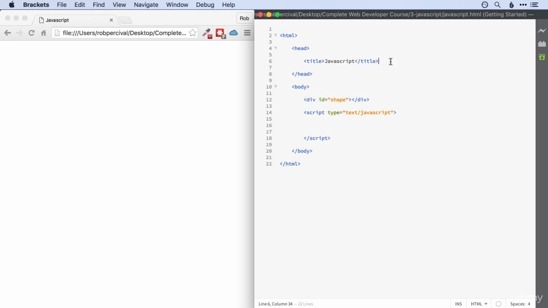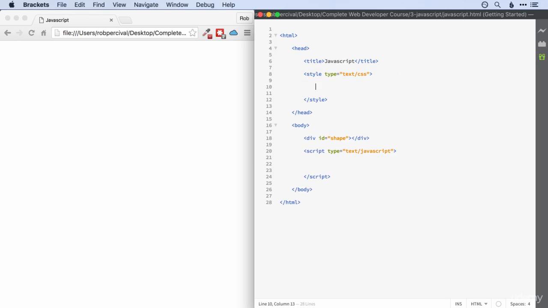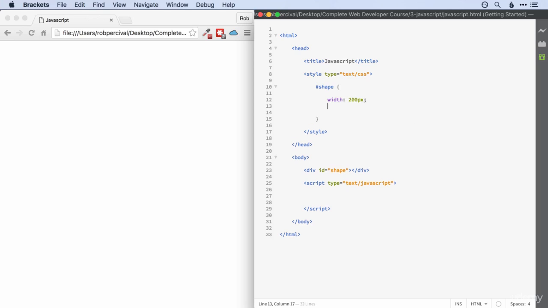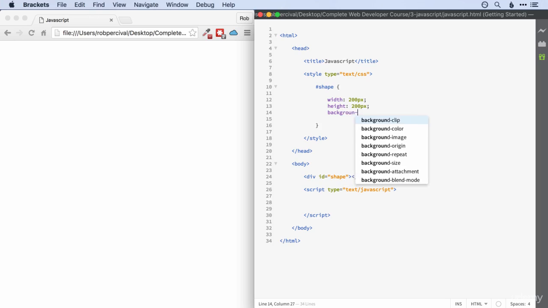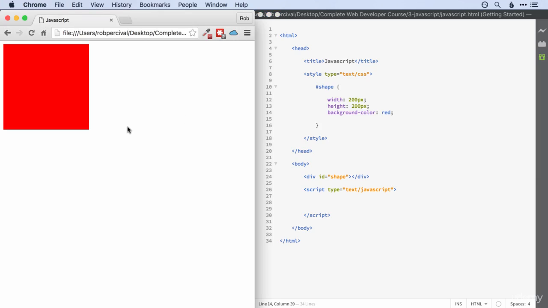And then in the head, we'll have a bit of style with a type of text/CSS, and then we'll select our shape ID and we'll go for a width of 200 pixels and a height of 200 pixels and a background color of red. Okay, lovely. There we go.